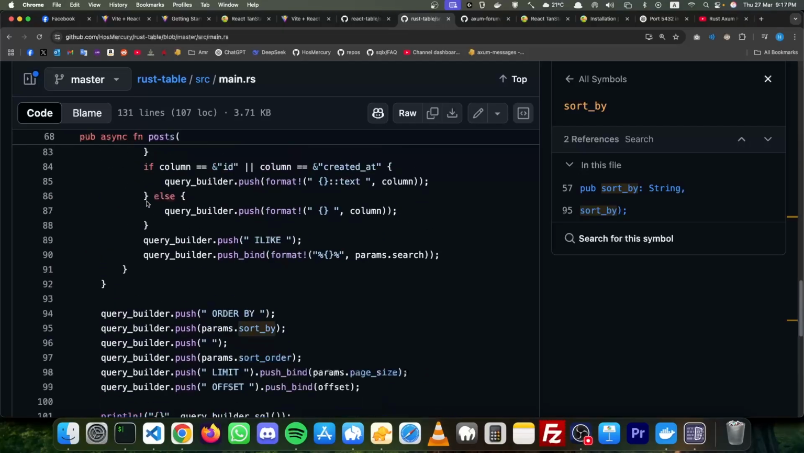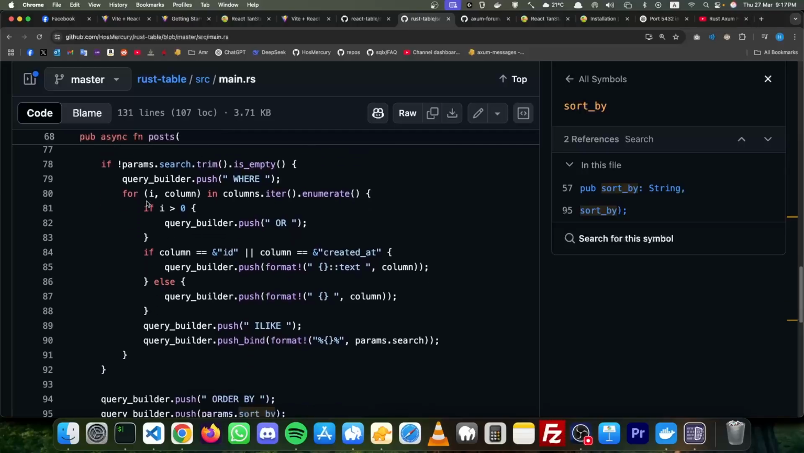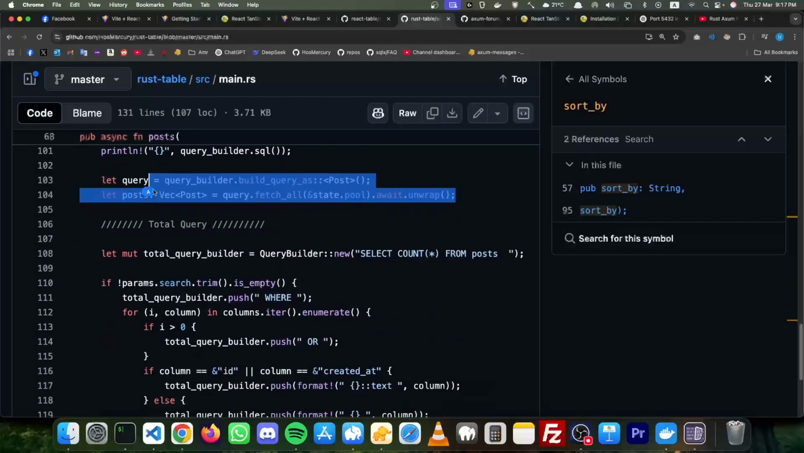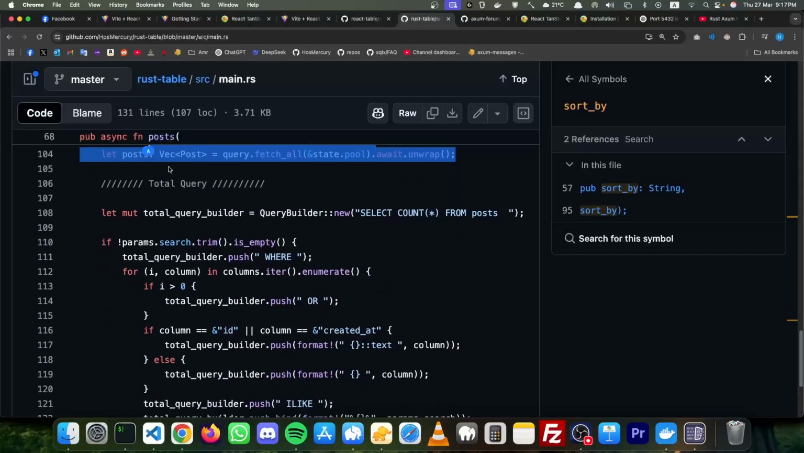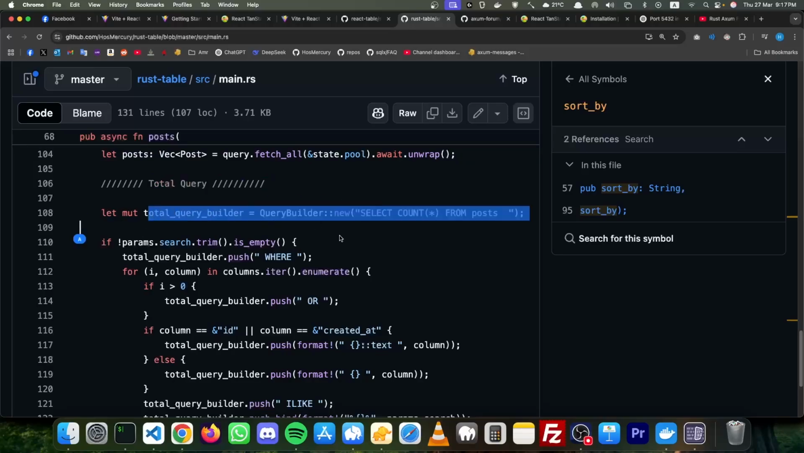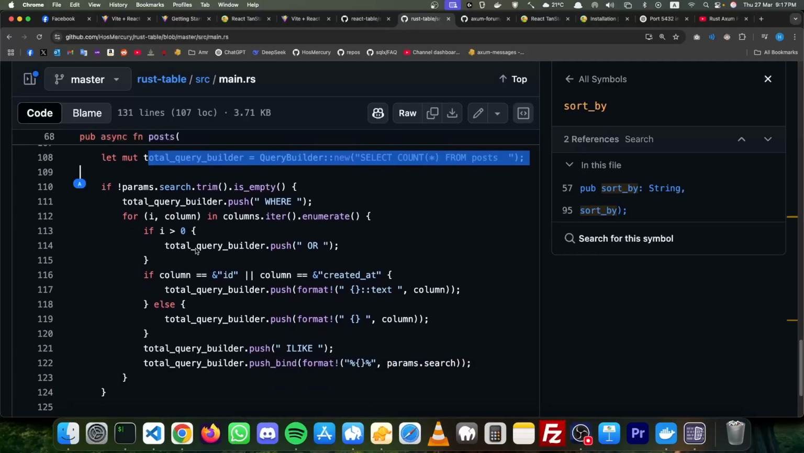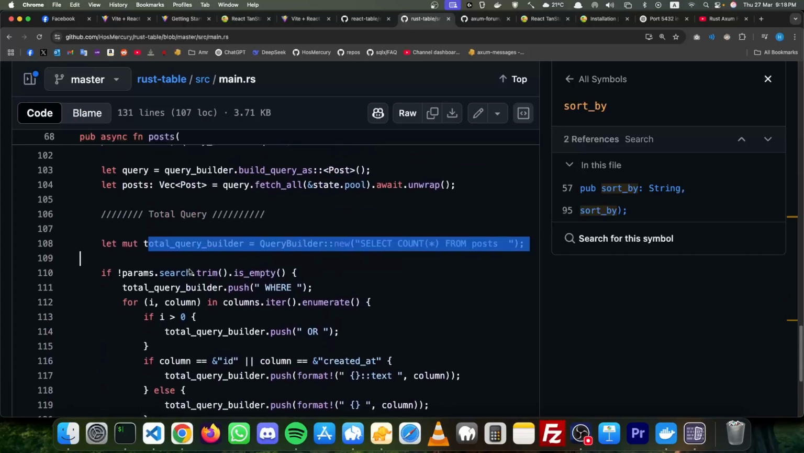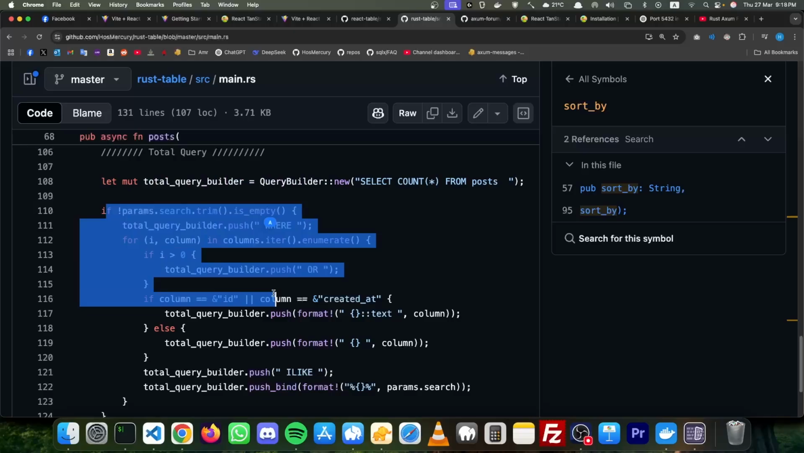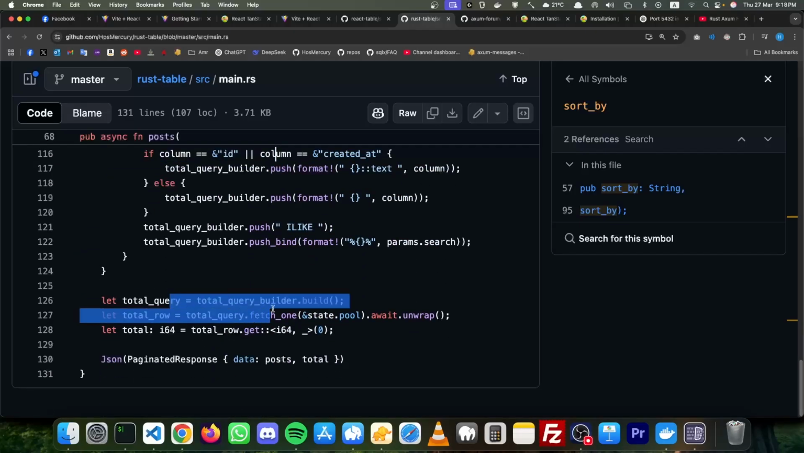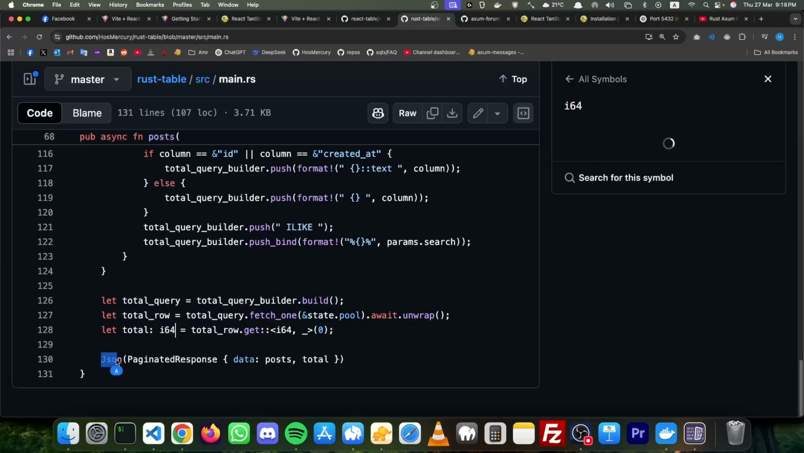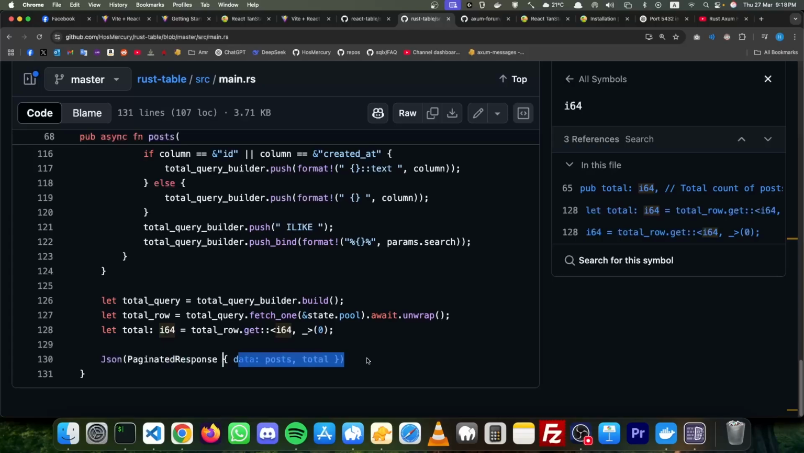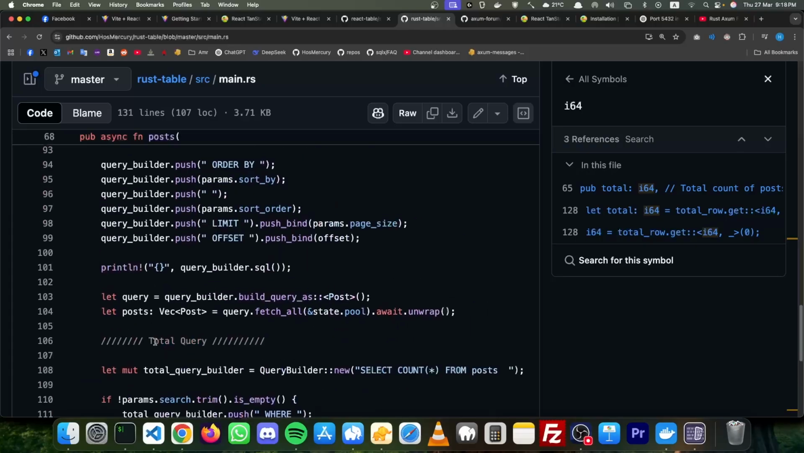Now we have all the posts. It's not that long, but it's somewhat nasty. For the total query, it's almost the same, except we don't have limit or offset or anything like that. We only have the search like we did before. This is the total query, total row, and then we get the total as i64. After that we return the paginated response with the data and the total, which we have here.